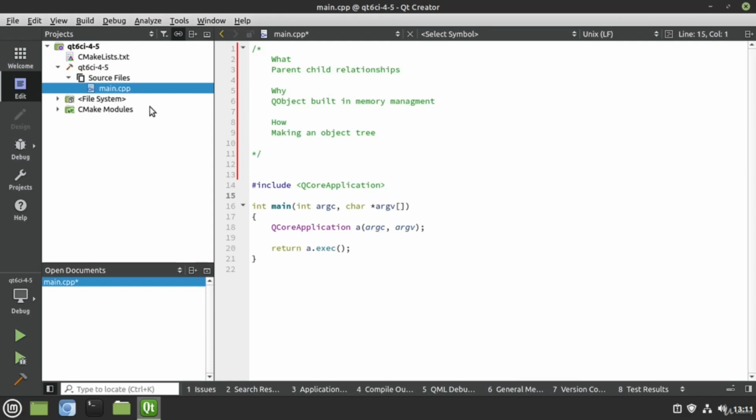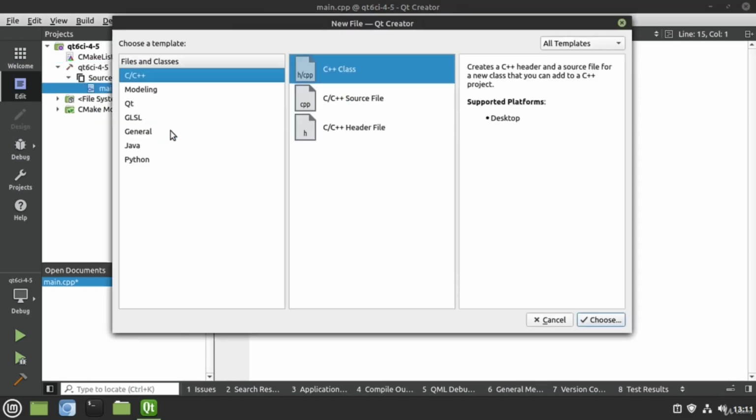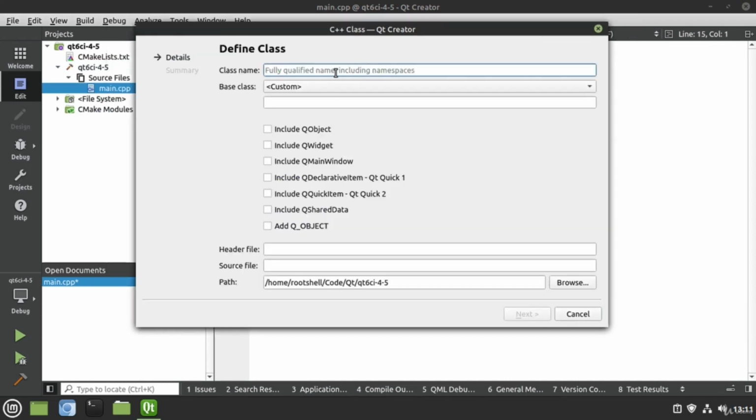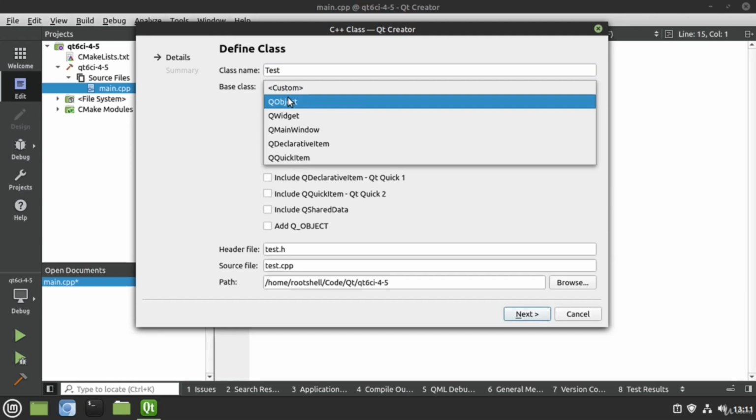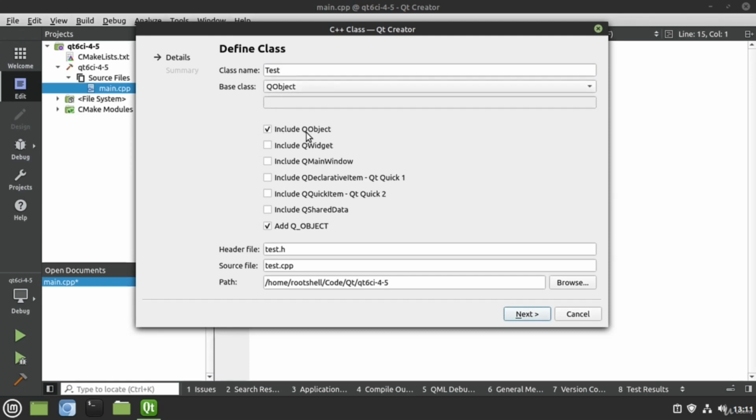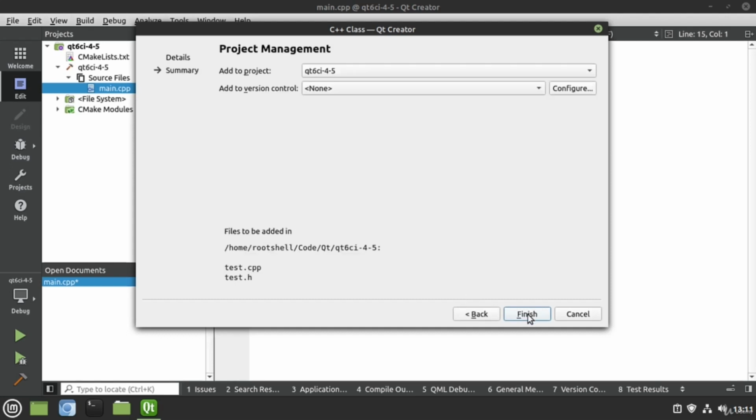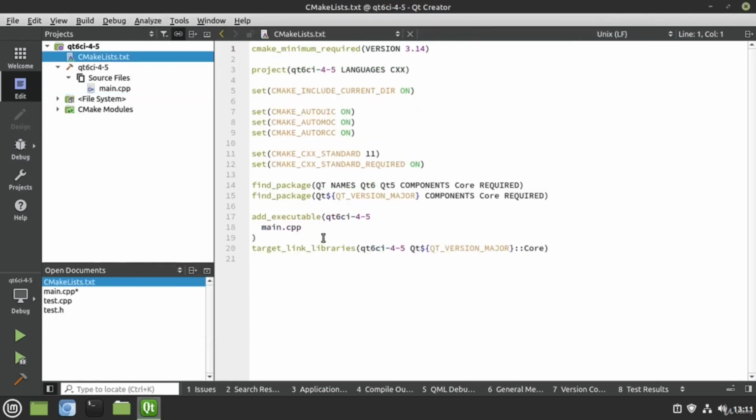Now let's go ahead and create a QObject. We've done this before, but just for review, let's go ahead and add new. We're going to make a class, and I'm going to whip through this because we have done it before. We're going to call this test. It's going to have a base class of QObject. Make sure that QObject and Q_OBJECT are both checked. So this is the header and this is the macro. Remember, the macro is what really determines if Moc is going to pick it up. Hit next and finish. At the time of this recording, of course, it's not going to automatically add it. So we've got to add it ourselves.